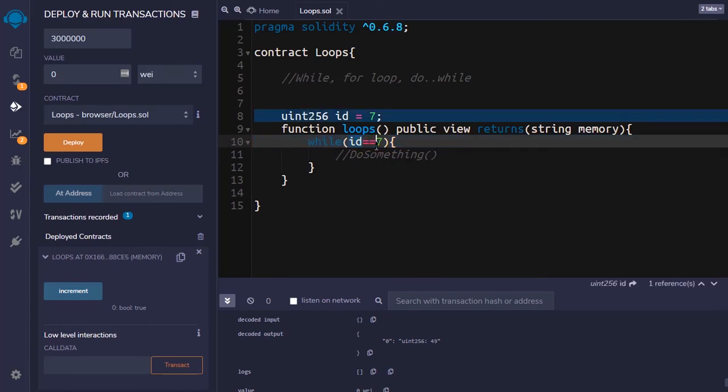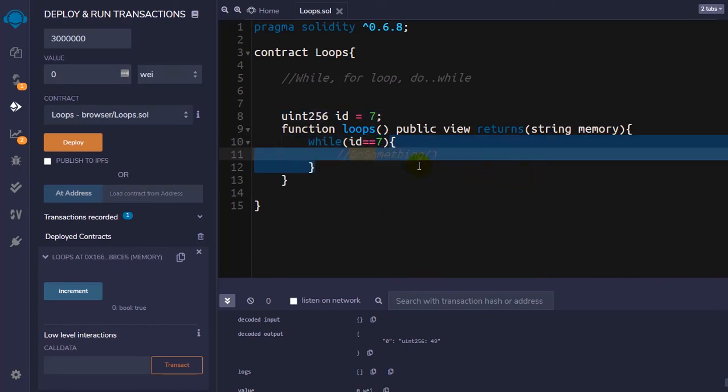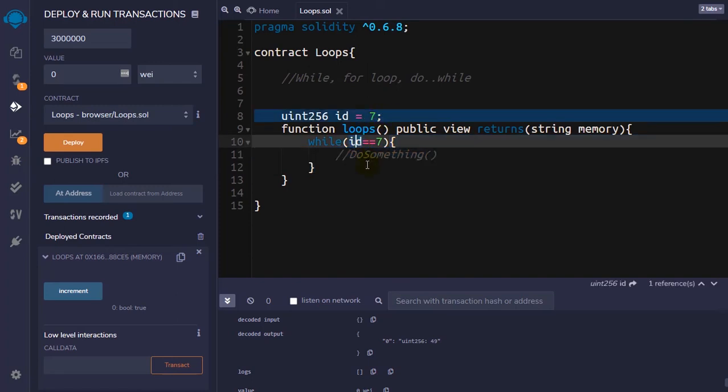While id is equal to 7, it does something, then it goes back again to check if the condition remains true. So far as the condition is true, this block of code keeps running. While it goes, it does something, it comes back, id remains 7, it keeps running till your system crashes. So don't ever make a mistake of doing this. Always find a way to control your loops.